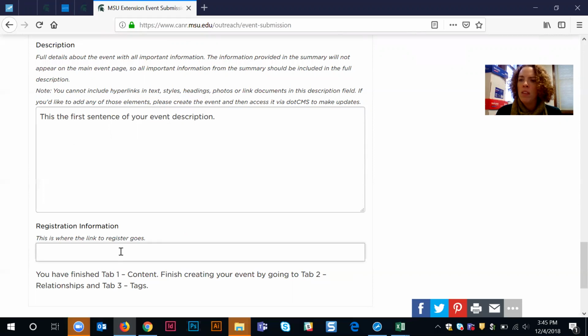Remember that whatever link you put in here, you want to get folks as close as possible to the actual registration form so that they're not having to navigate through an entire website to try and get to that registration form, since the link does say register.